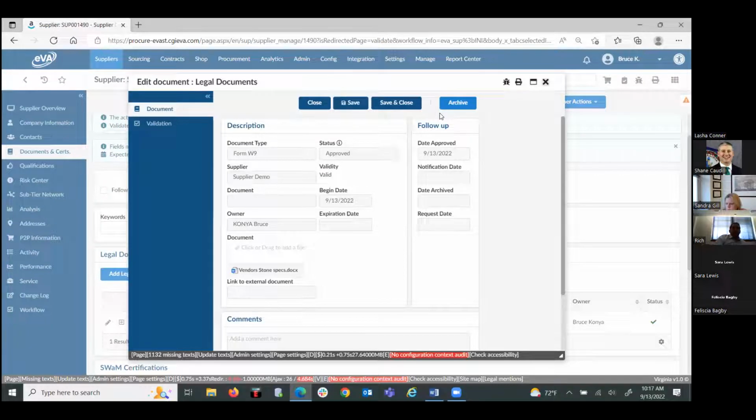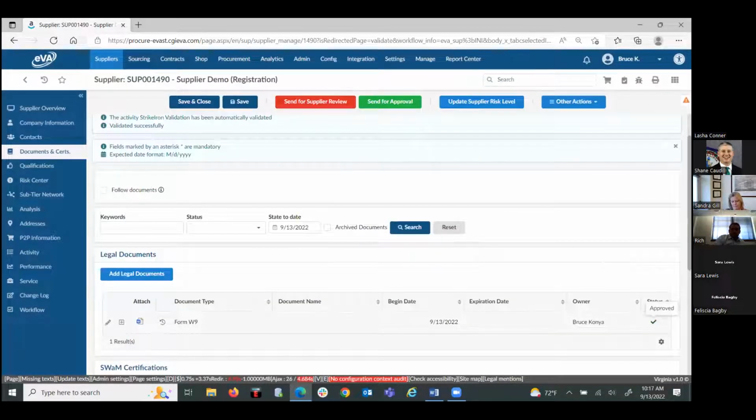Okay, and that's Lakia's team doing it. If we're looking at it to know that a W-9 has been approved, it's a status to the right once you close out of this. If it's approved, it'll be a check, hovering over the check. If it's not, it'll have that red X. Okay.